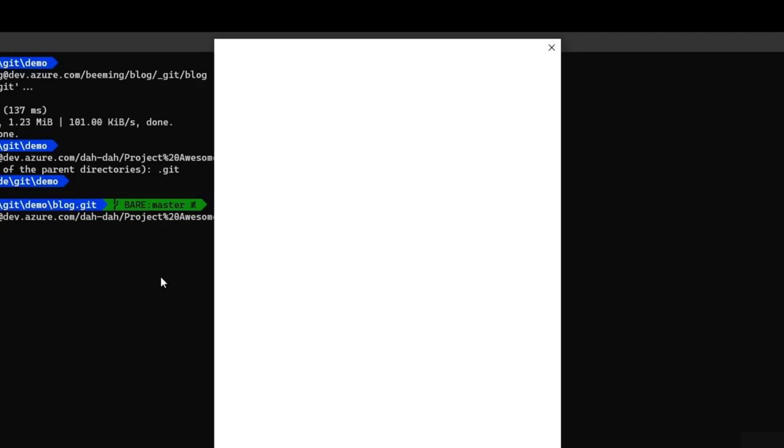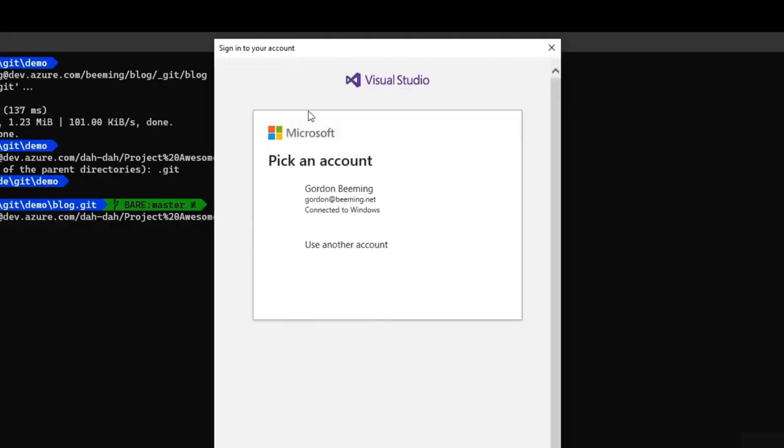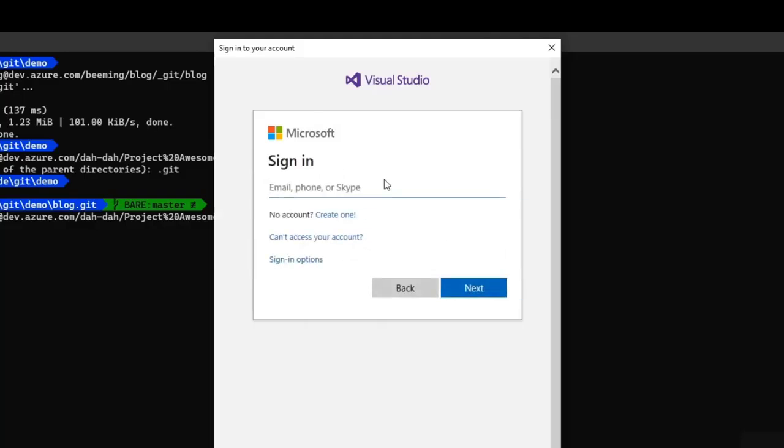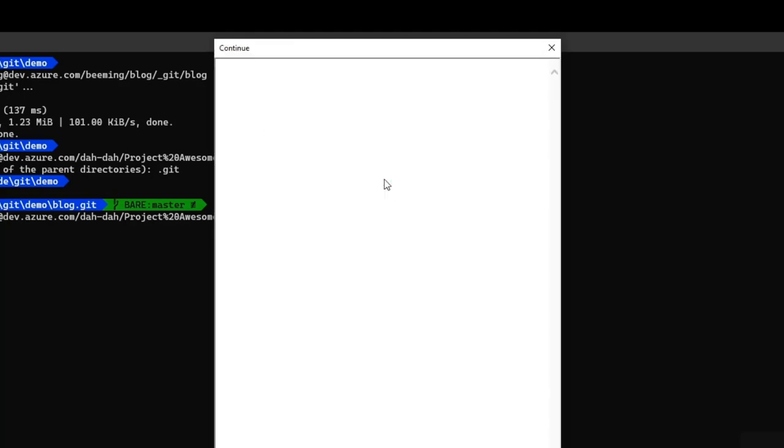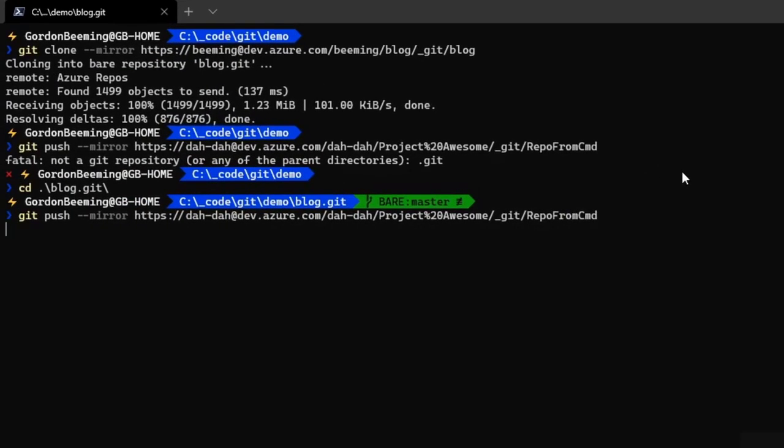On my local machine, I'm currently not authenticated to this project in Azure DevOps, but because I have the credentials stored locally for this Microsoft account, I should just need to put in my Microsoft account's email address, and it'll pick up the authentication from my local machine, which it does, and it will continue doing that push.